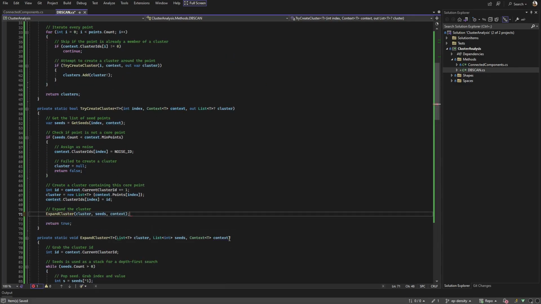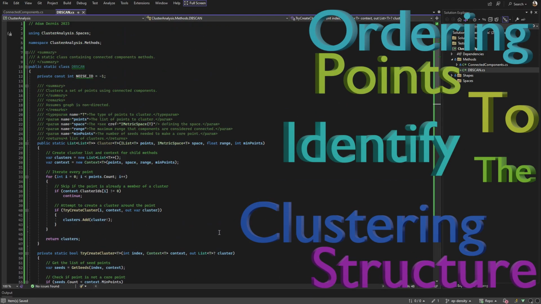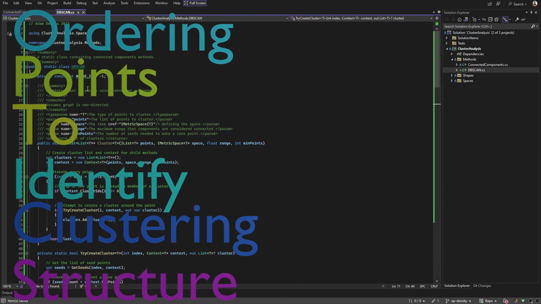Now we're going to take a look at our next algorithm, ordering points to identify the clustering structure, better known as optics. Optics was designed to solve DBSCAN's issues handling clusters of variable densities. It does this by linearly ordering points based on their reachability. Let's look at what that means.